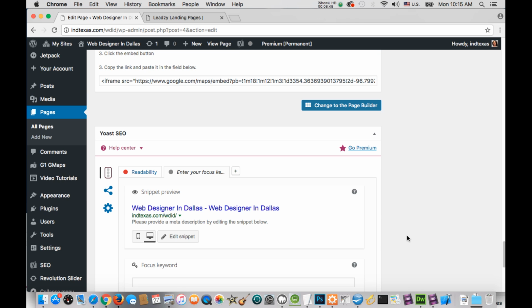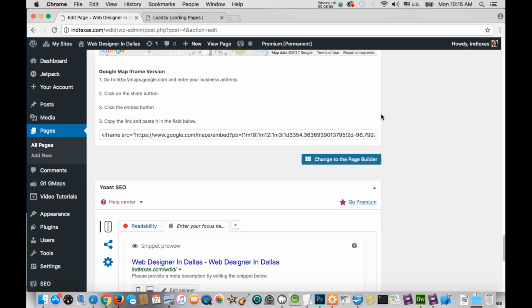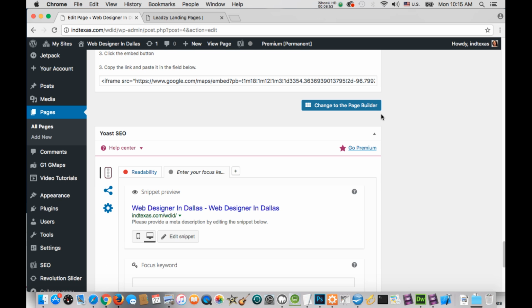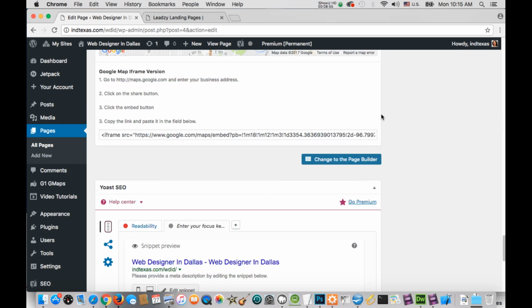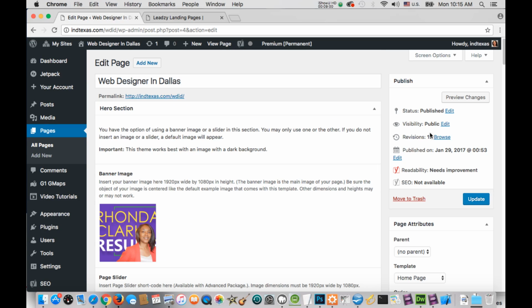And disregard this. I'm actually developing this further. So your Save button is going to be this button at the top, so that you don't get confused. It will say update, or it will say publish if you have never published before. And that's all it is to setting this page up.